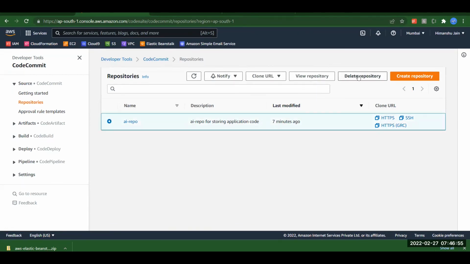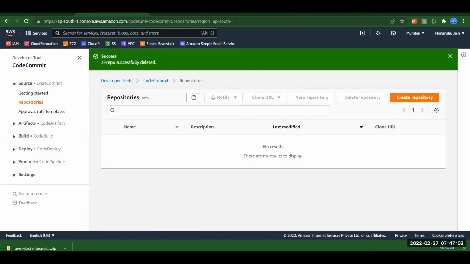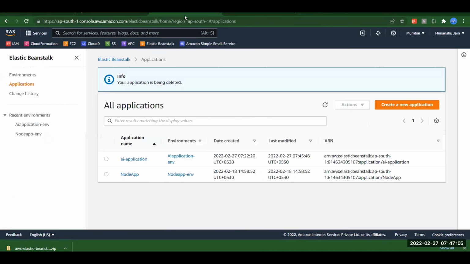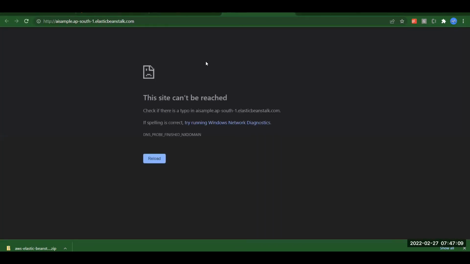So we'll simply say delete repository. We will type delete here, and we will say delete. So now I think everything is gone. No application is there, and this is also gone. Yes.